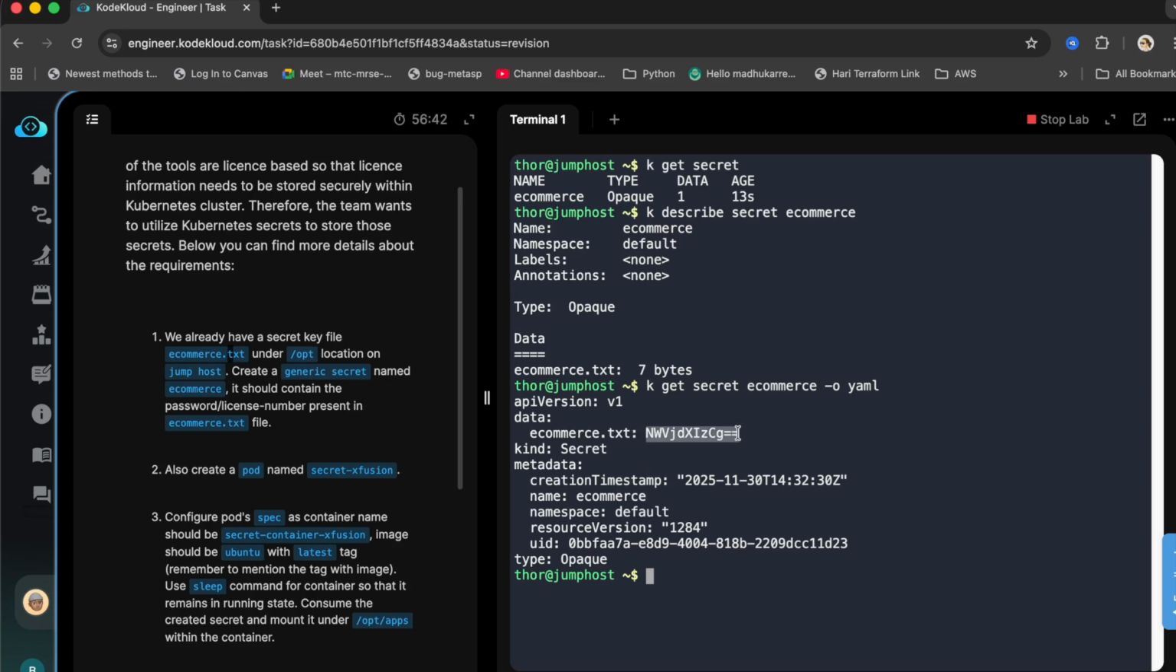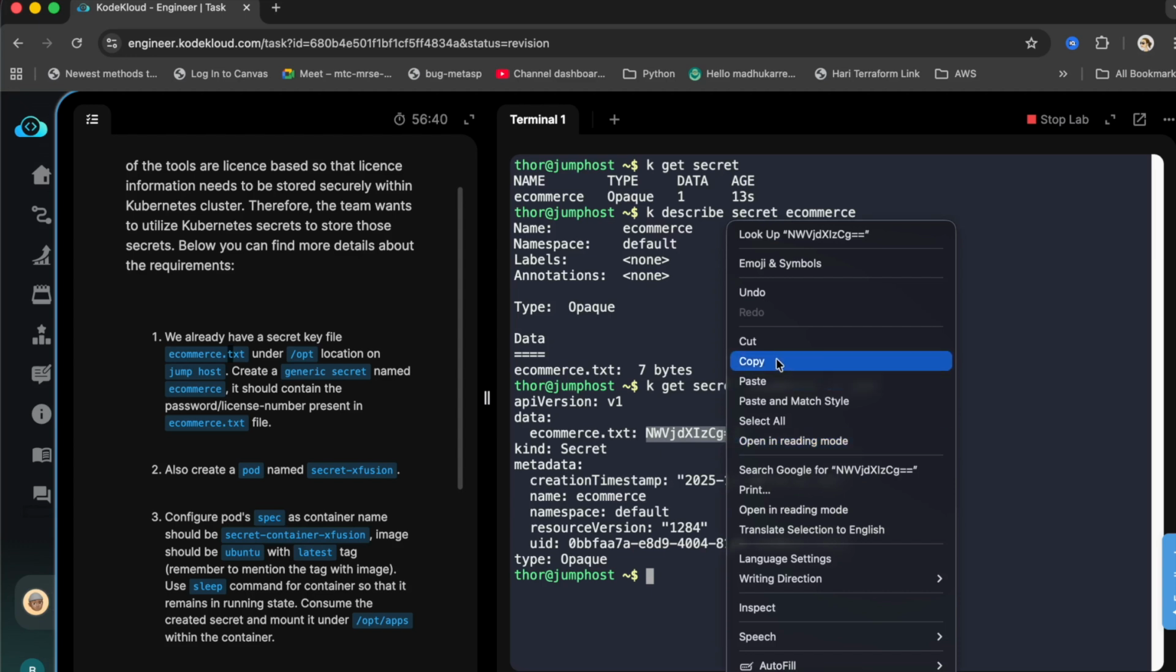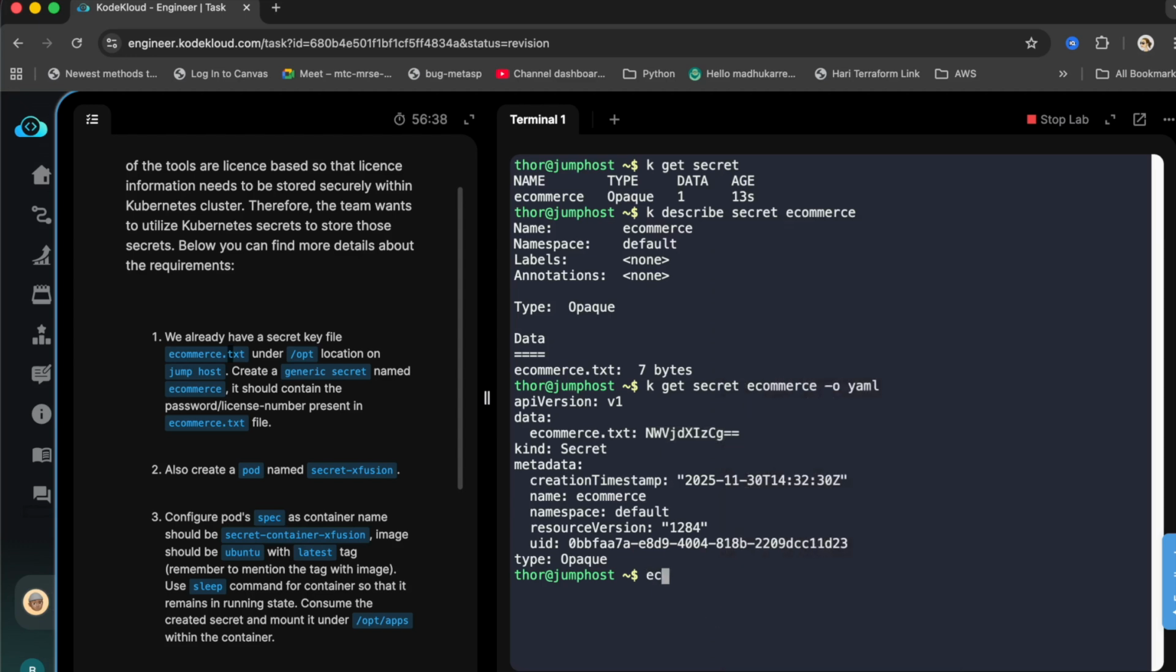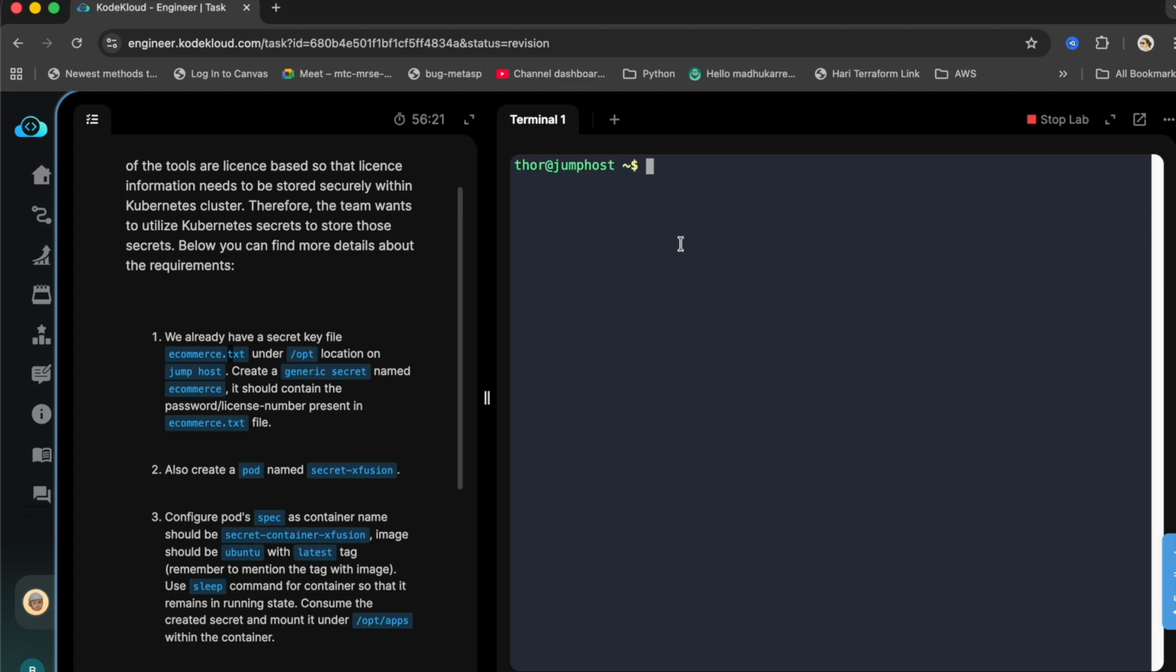So it's encoded, base64 encoded. What you can do is run the command echo and then pipe to base64 -d for decode. Now it's been decoded to the original text. That's why these secrets are a bit secure but not encrypted. Okay, remember this part.